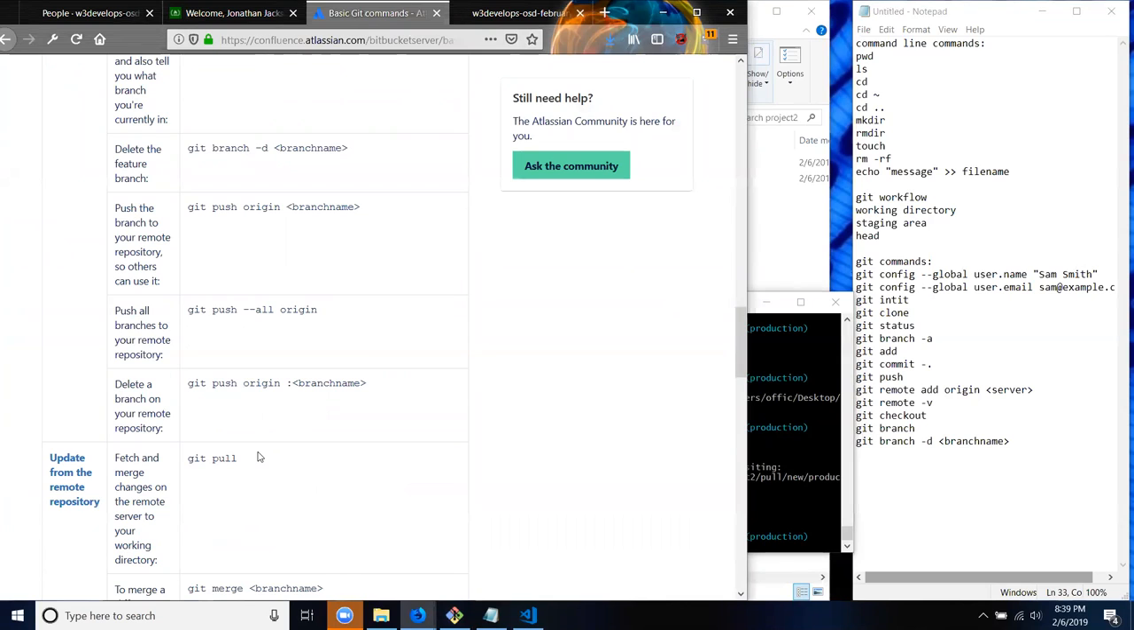You can push all branches to your remote repository with this command, git push --all origin. And you can delete a branch on your remote repository with this command right here, git push origin and the branch name, or a space, colon, and the branch name.